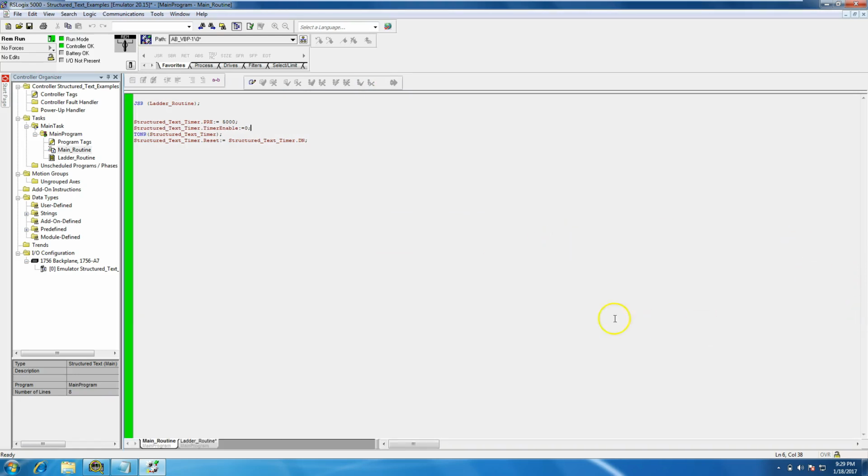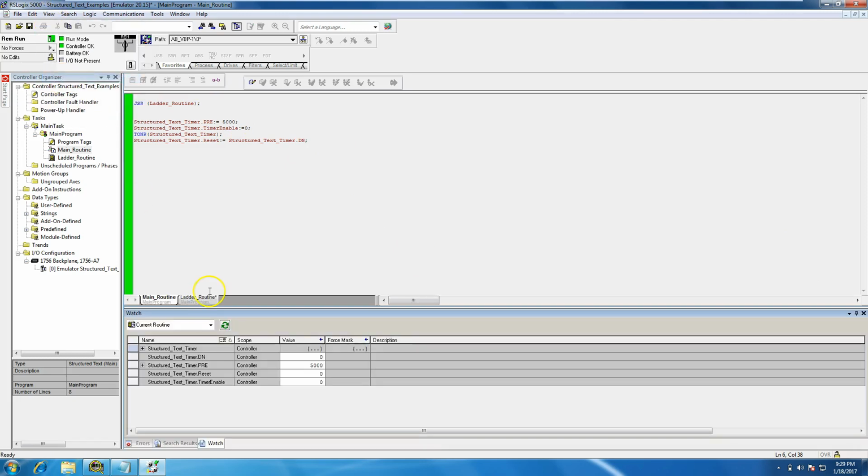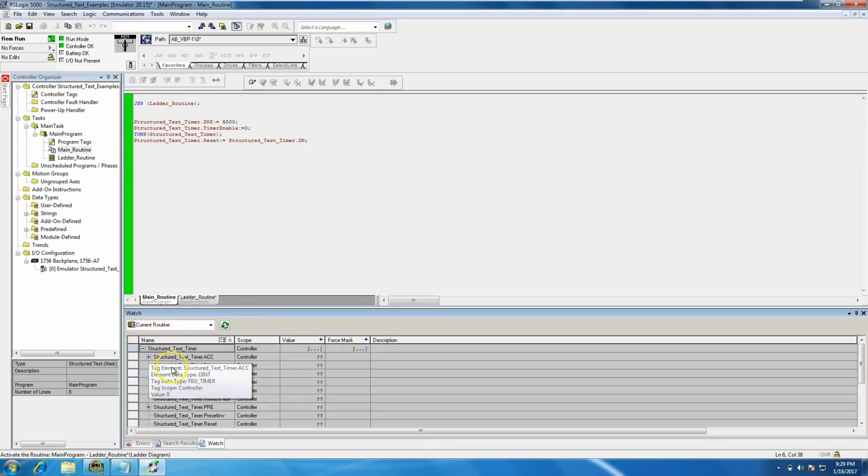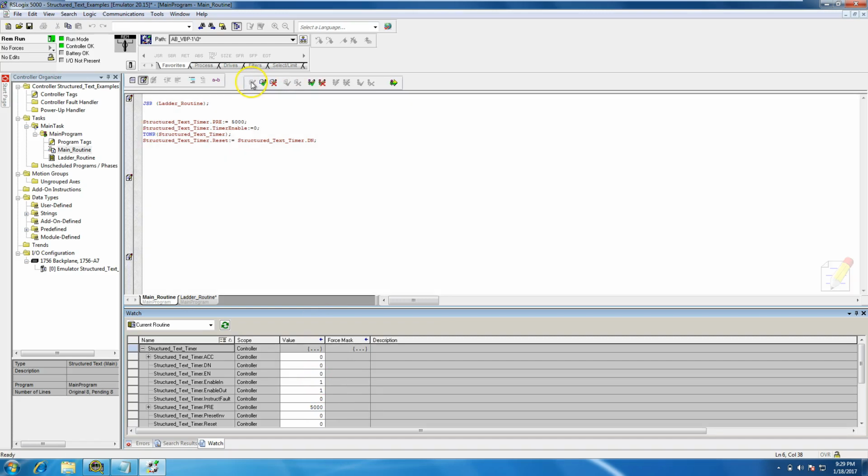So this should cut the enable off, so the timer should not run at this time. Go back to watch, and the timer is not timing, right? So let's do an example.